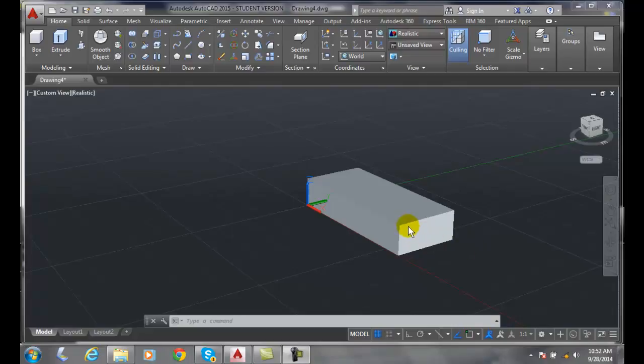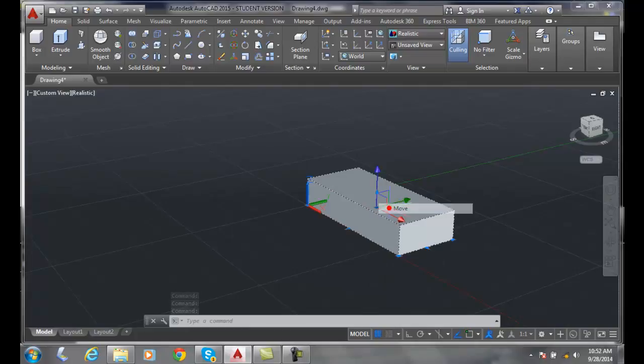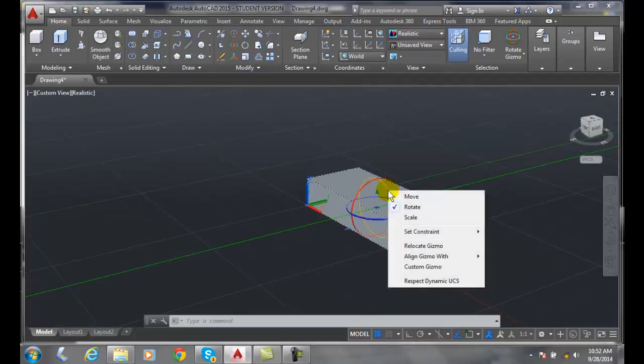Now, these are basically a 3D move, 3D rotate, and a 3D scale, which beats the regular move, rotate, and scale commands. So when I pick on an object, I get this gizmo that'll show up. Now, this one happens to be my scale gizmo. But if I right-click on the gizmo, I can go to the move gizmo, and here's the move gizmo. When I right-click on that, I can go to the rotate gizmo. So depending on which one I want, I just right-click and pick the one I want.